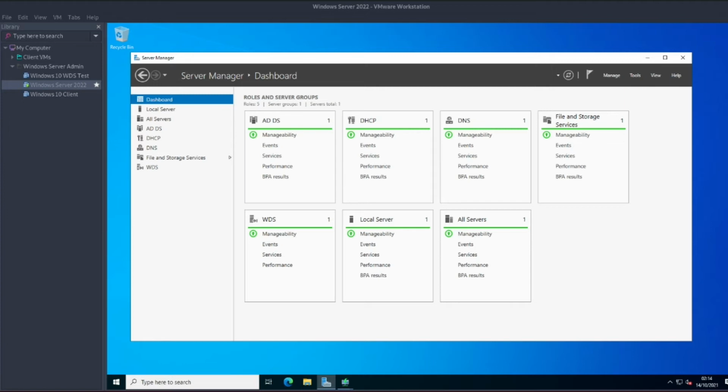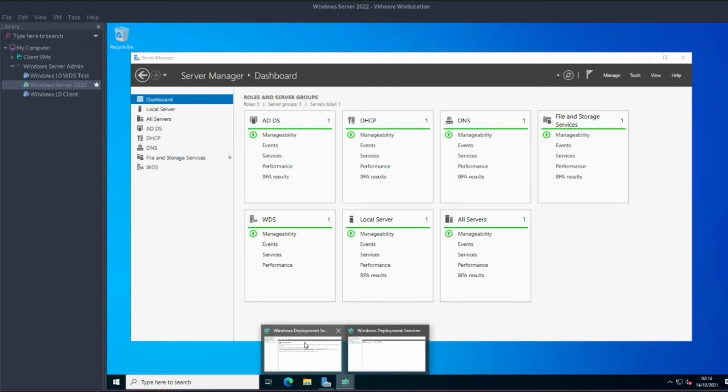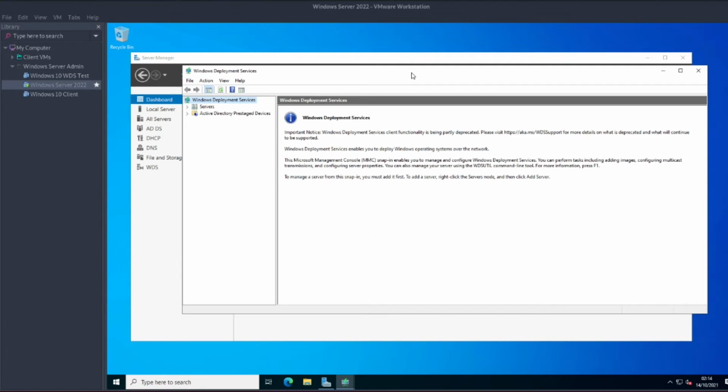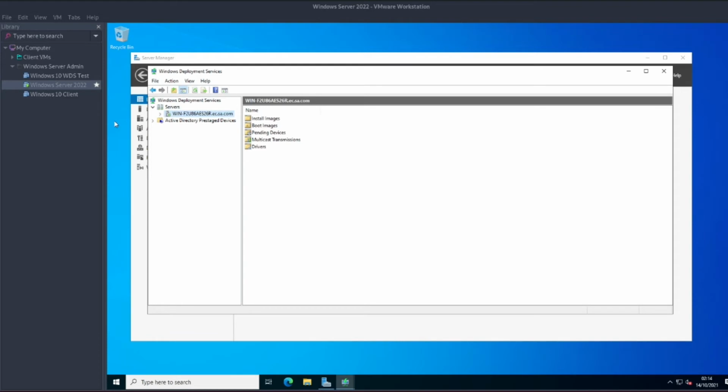So now that the client machine has the software installed on it to create our standard image, and we've run Sysprep and it's shut itself down, we can now go over to the server. On the server, if we just go to Tools and launch the WDS Manager, the Microsoft Management Console for Windows Deployment Services, and go into Servers, we should have this little green play button to show that WDS is running.